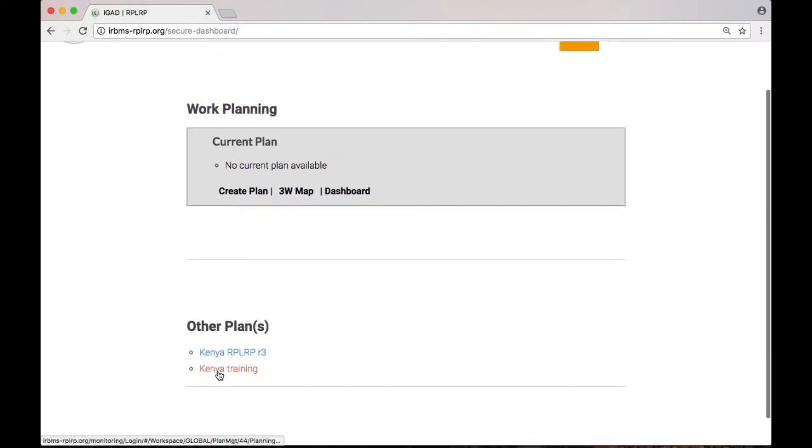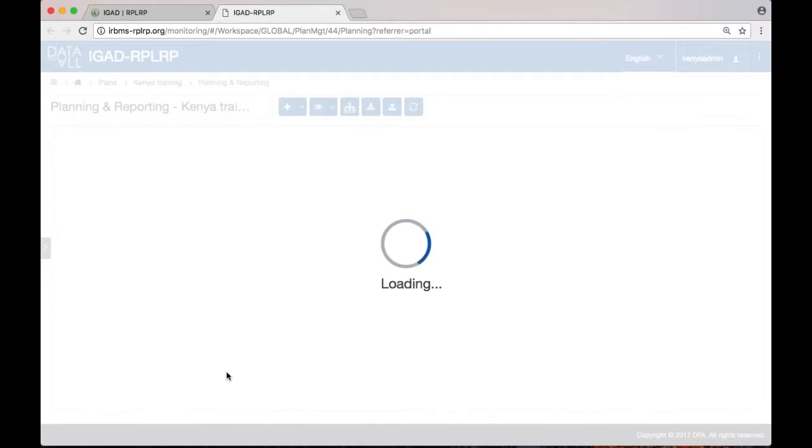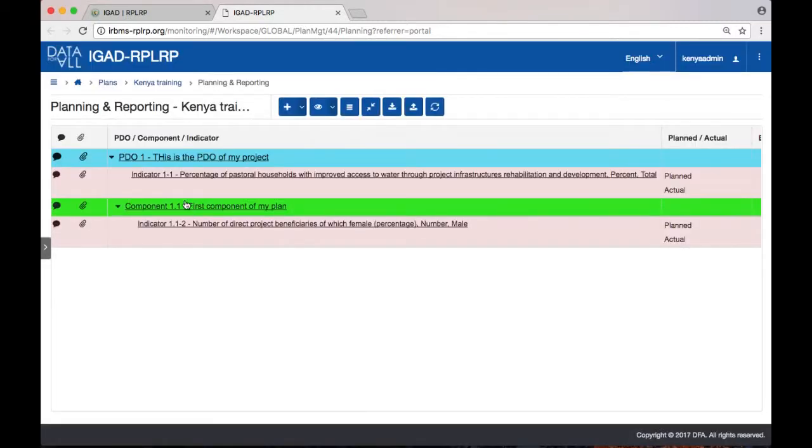And I can see this plan here called Kenya Training, which we had created during an earlier session. You would see that currently this plan contains a PDO and one indicator, and a component and one indicator. So I may want to export this plan to add maybe more components or more indicators, let us say. So I'll just export this.